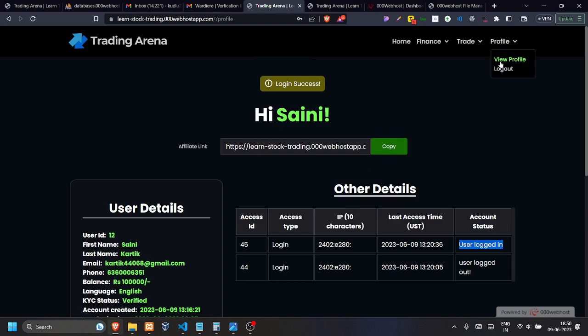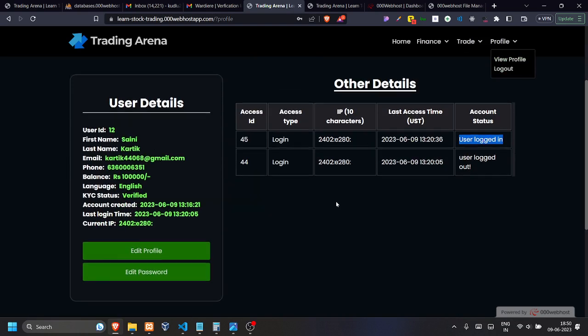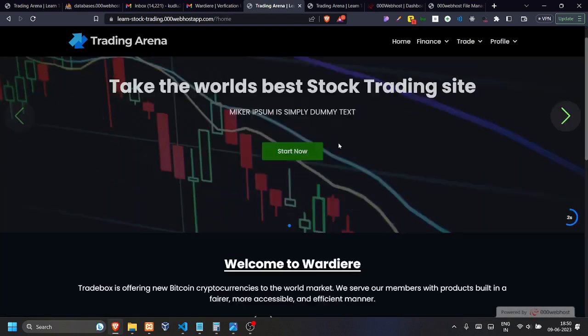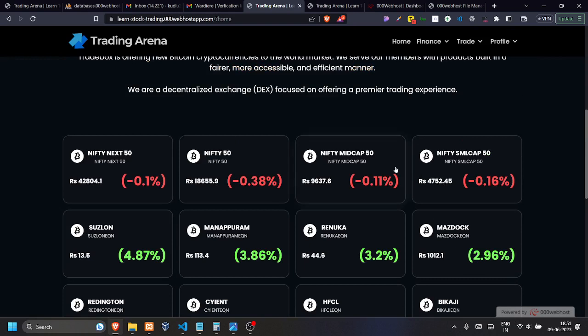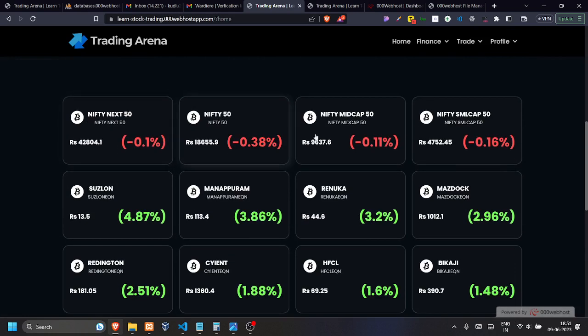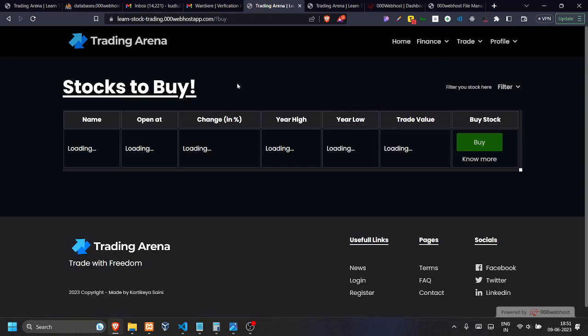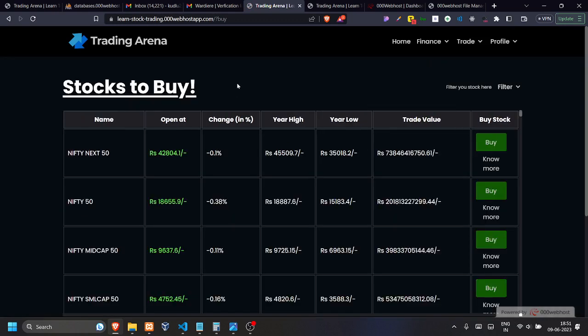Now I've shown you view profile, edit password, logout. Okay, and now let's come to home. The home route is simple like the previous one, the starting one. It has all your information where you can read. But I want to buy stocks. I'm going to click on buy stocks, and I'm going to wait until my stocks have come.